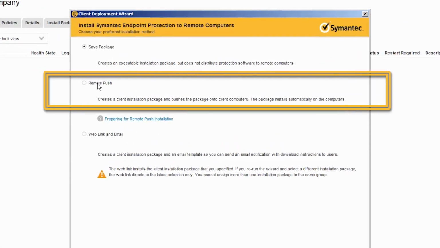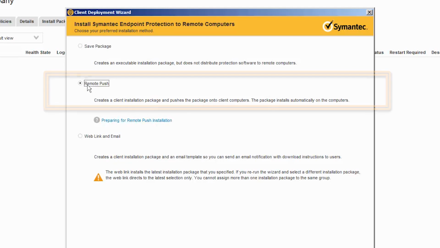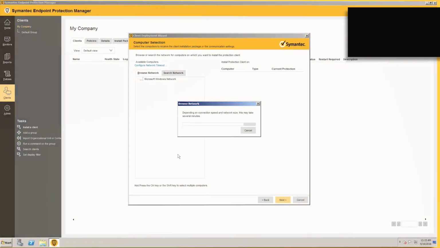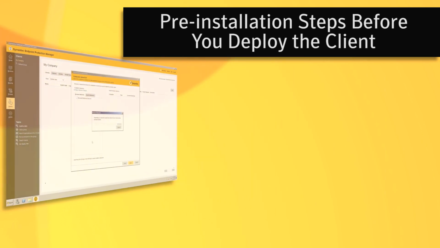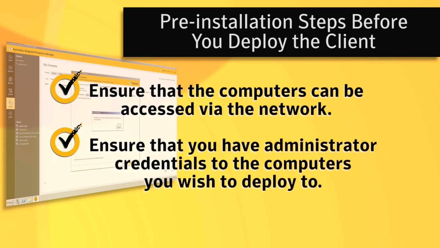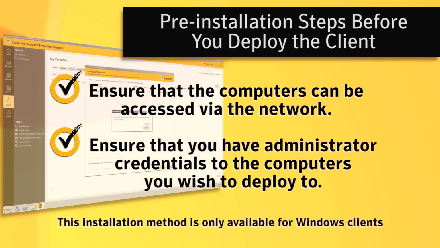The remote push installation provides the ability for administrators to push and install the client software to computers on the network from the console. Consider these pre-installation steps before you deploy the client. Ensure that the computers can be accessed via the network, and ensure that you have administrator credentials for the computers you wish to deploy to. This installation method is only available for Windows clients.